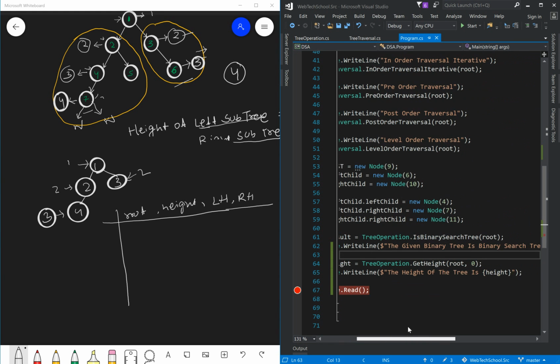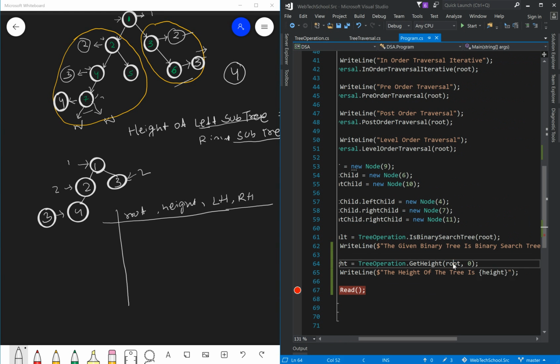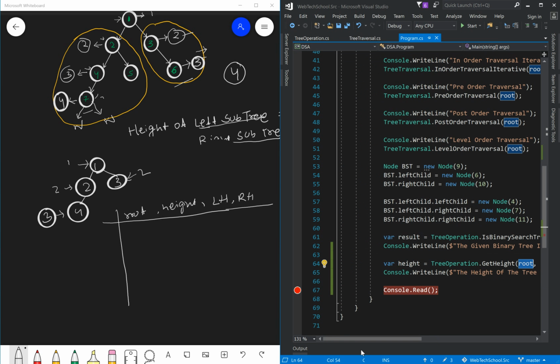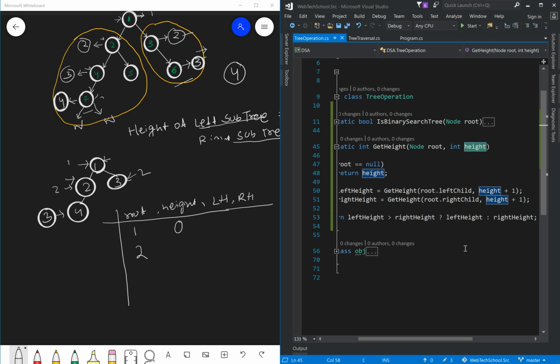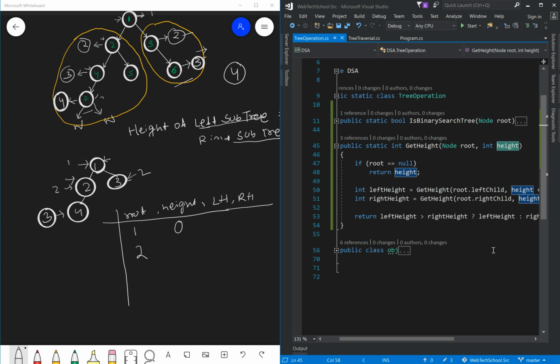From program.cs, we are calling get height by passing the root node and the value 0. So the root value would be 1. Height is currently 0. These two have not been initialized yet. The next statement is line number 47. If root is equal to null: for us root is not equal to null, so it's going to execute line number 50. In line number 50, it's again calling root dot left child. Root dot left child is 2, so it's going to call 2, and we are also incrementing the height by 1, height plus 1, so the height value would be 1.